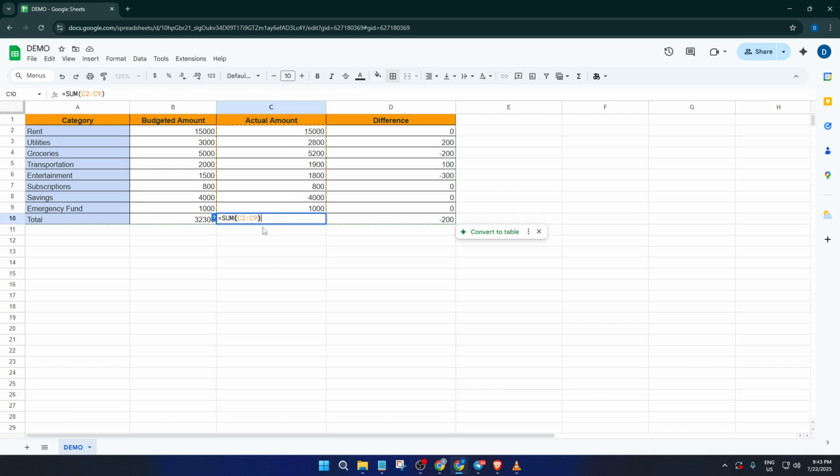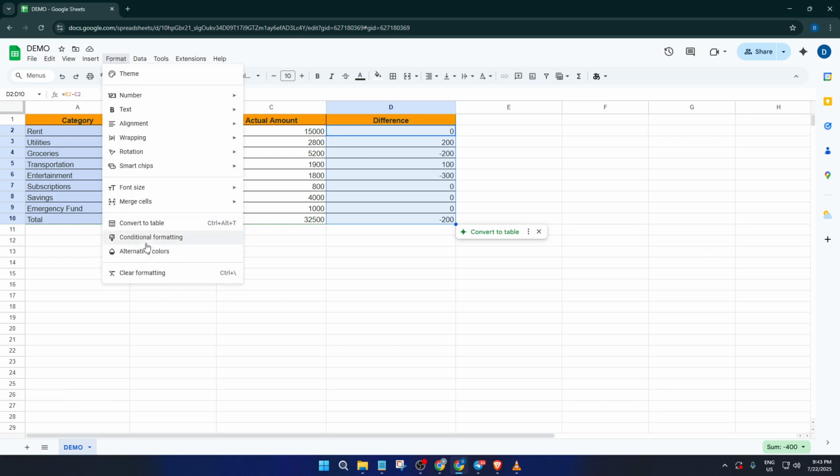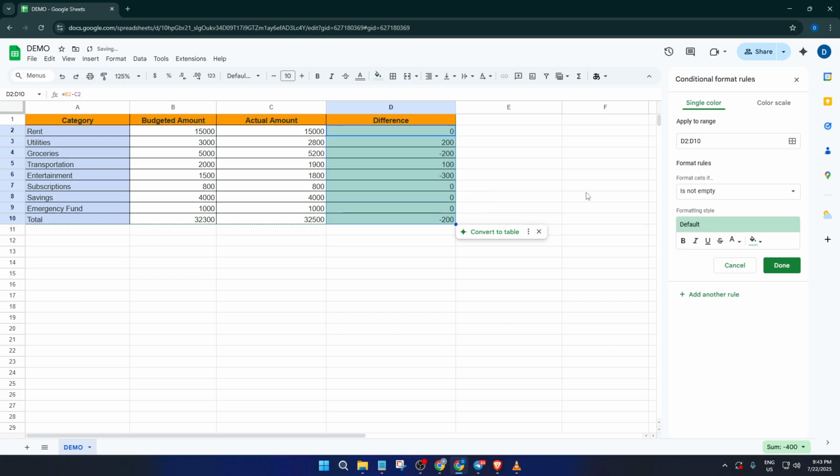Let's make the sheet even clearer by adding a splash of visual color, conditional formatting. This basically means your sheet will automatically highlight numbers in different colors so you can see at a glance where things went well or not so well. Highlight the difference column D2 to D9 by clicking and dragging over those cells. Then go to Format and choose Conditional Formatting from the menu. A panel opens up on the right. This is where the magic happens.